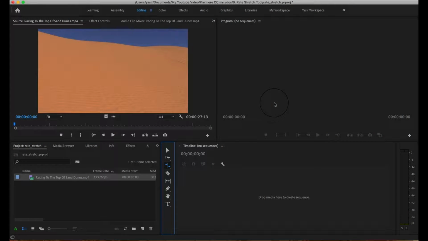In this video I'll try to explain another tool which is called the rate stretch tool. The shortcut for this is R, and it is hidden under the ripple edit and rolling edit tool which I explained in my last video. So let's get started. What is the purpose of the rate stretch tool? The rate stretch tool is basically to make a particular clip in the sequence, in the timeline, fast forward, slow down, or play in reverse.